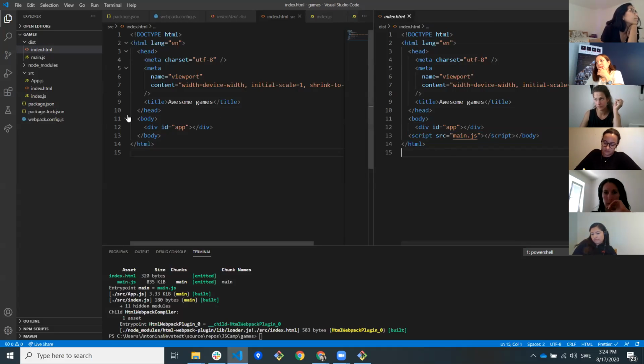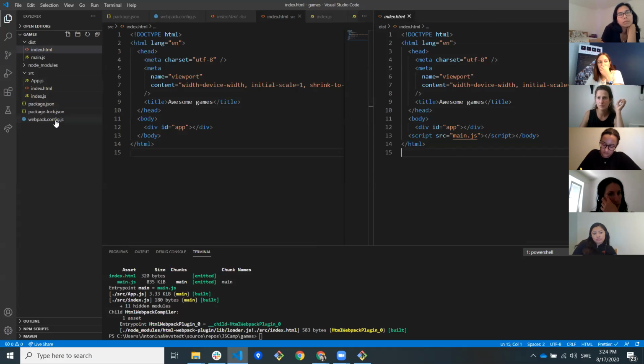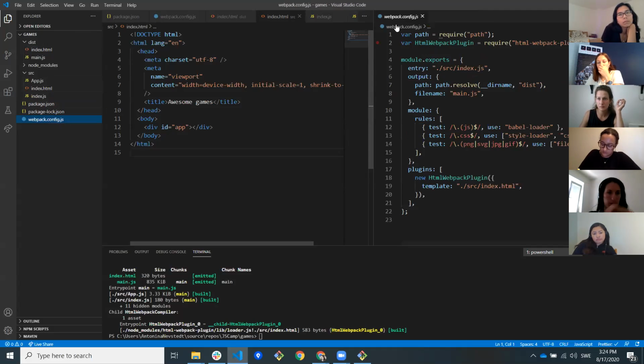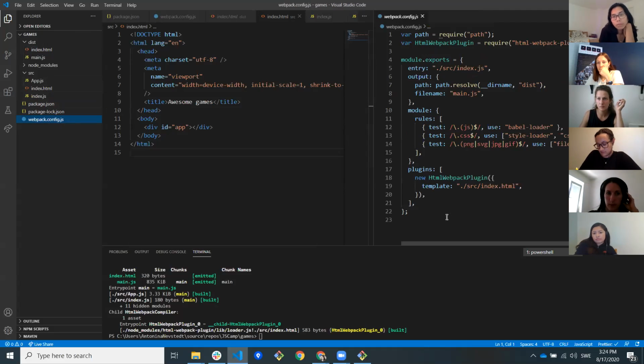I'm sorry, I need to ask again because I don't have the index HTML file. I only have main.js. In the dist folder? Yeah. Look at your Webpack config.js. Yeah. Sorry, can I just jump in?